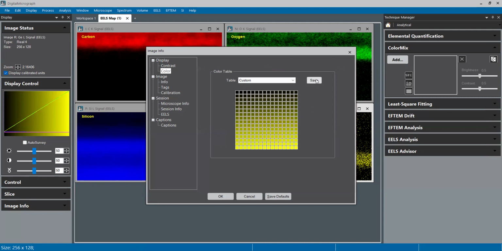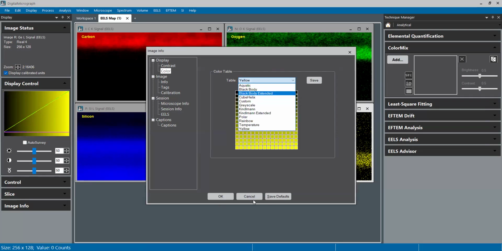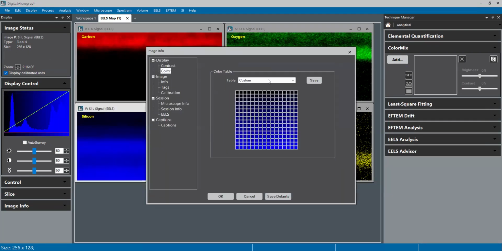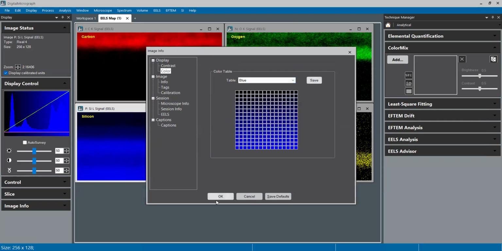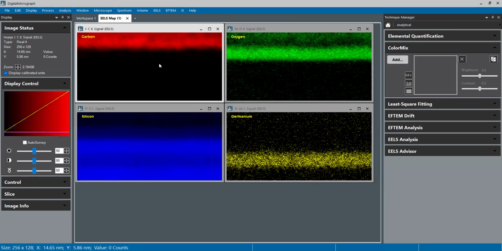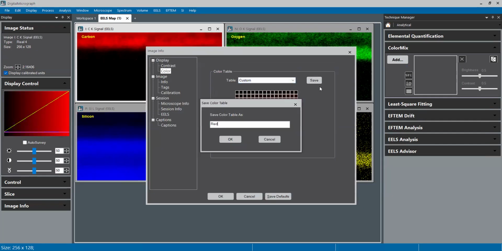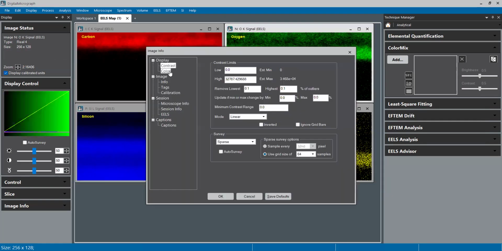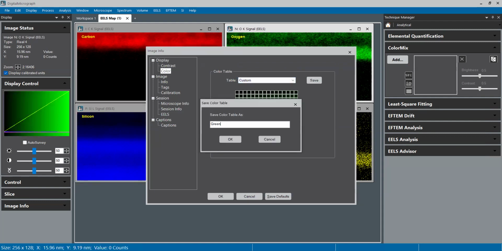Actually, you can save this. You can save this as yellow. And we can probably do the same thing here. We can save this as blue. And we can save this as red. And we can save this as green.